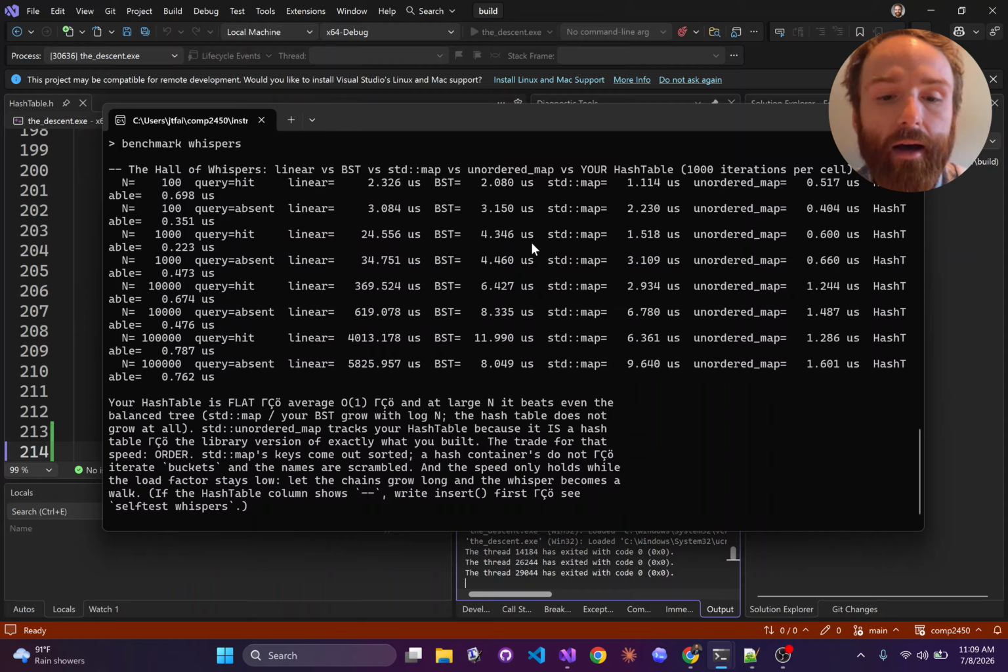Now, the one thing here, once again, standard map's keys come out sorted. Hash containers do not. We iterate on the buckets, and the names are scrambled in that case, okay? I said it a minute ago, do not iterate buckets. We iterate, and the names are going to come out scrambled, okay? And our speed here only holds while the load factor stays low. If we let the chains grow long, the whisper becomes a walk.